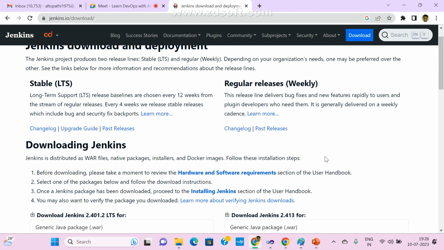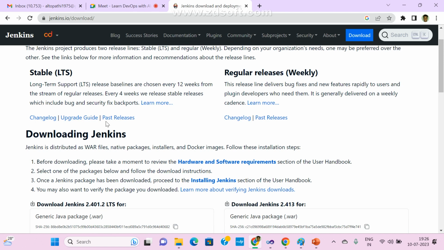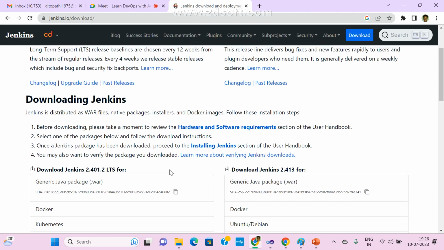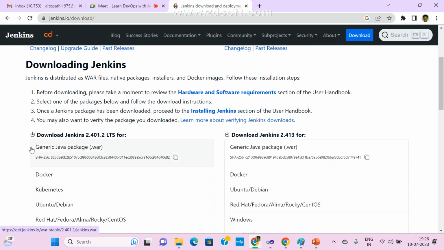We can download any one. Now see here, this is the catalog. If you want a fast release or older versions, click on this, and if you want the latest release, click on this. See here, these are the flavors, guys. This is the download Jenkins page. This is the latest long term support version, 2.401, and this is the weekly release, 2.413. This is the long term.